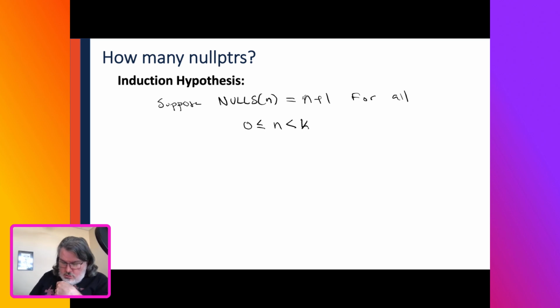But do we all agree that suppose nulls of n is equal to n plus 1 for all n, 0 less than or equal to n less than k, k greater than or equal to 0? Okay.